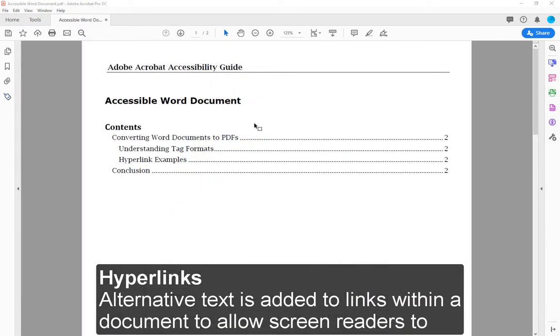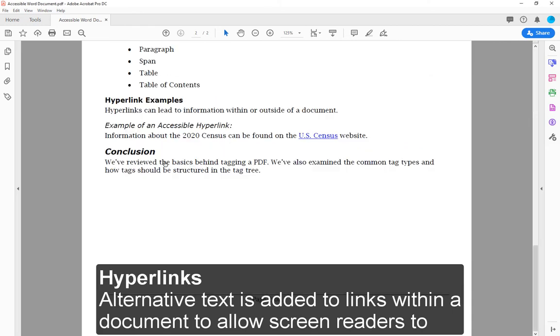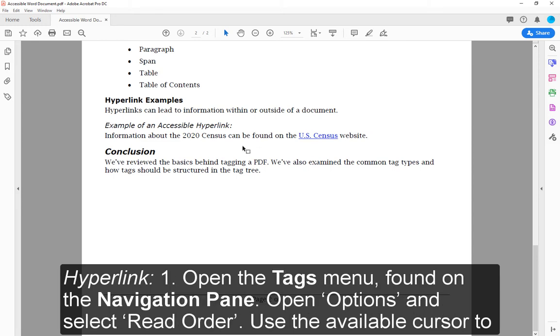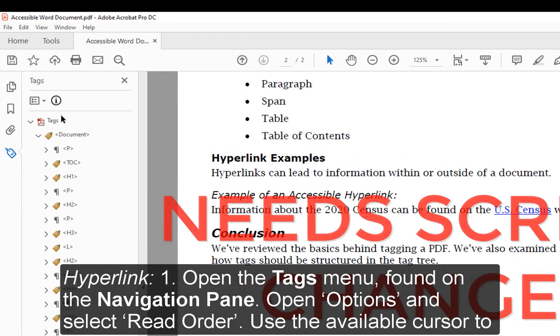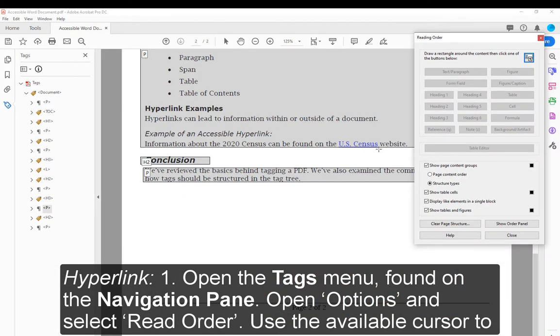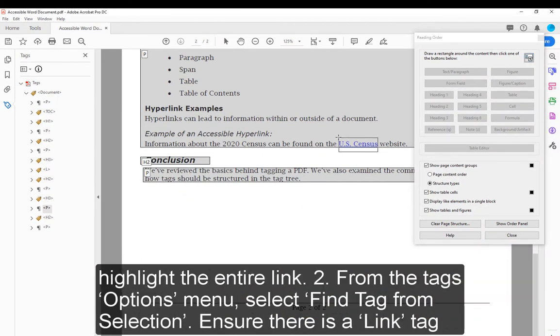Hyperlinks. Alternative text is added to links within a document to allow screen readers to circumvent confusing, lengthy, and ambiguous link names by providing short descriptions of the link's purpose. To add alternative text to a hyperlink, 1. Open the Tags menu found on the navigation pane. Open Options and select Read Order. Use the available cursor to highlight the entire link.